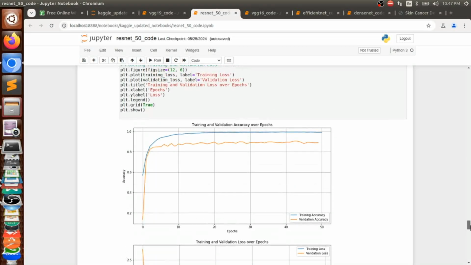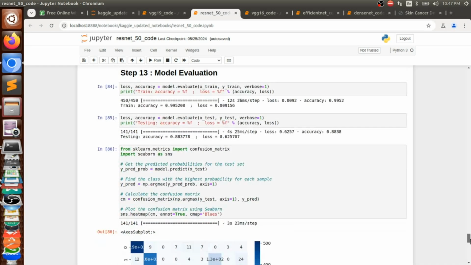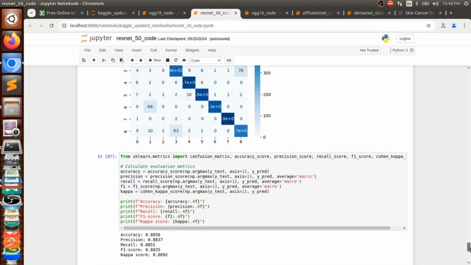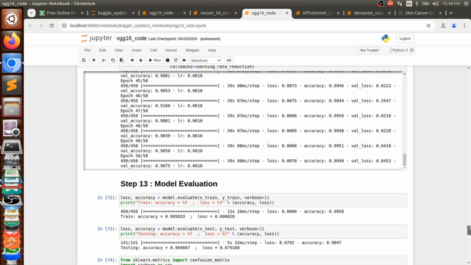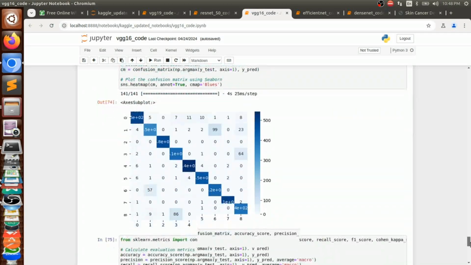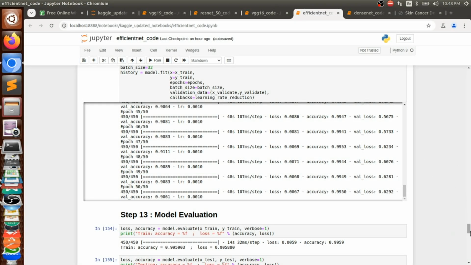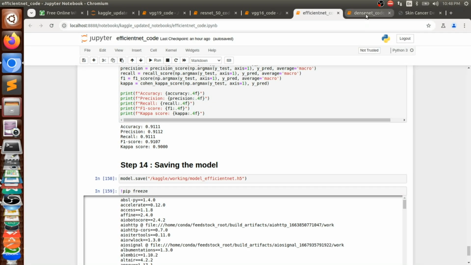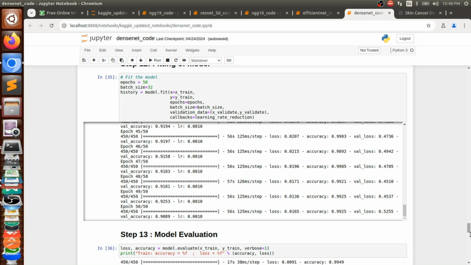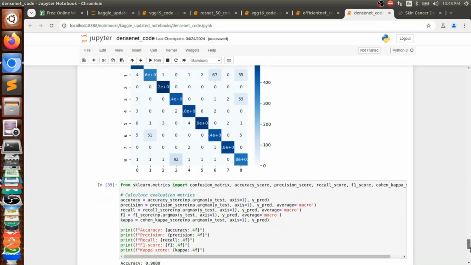And graphs, anyway you will be getting the graphs, epoch and accuracy, epoch and loss graphs. With that, confusion matrix and classification report, which give us how our model is performing after the training. So all of our models have a classification report with the testing loss and testing accuracy.